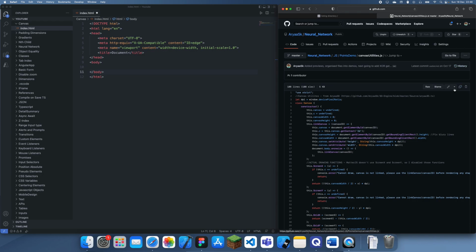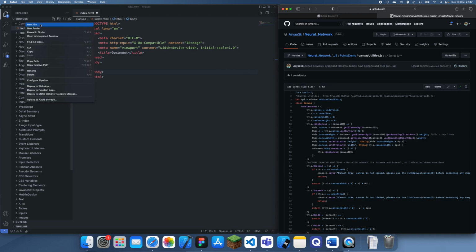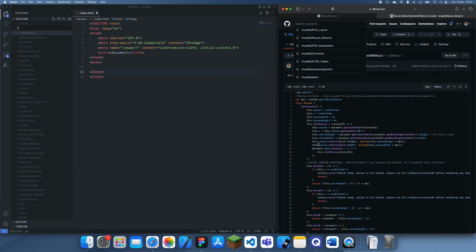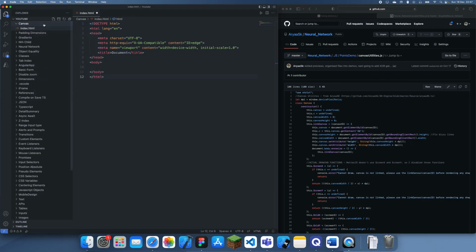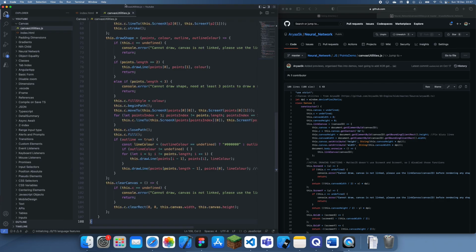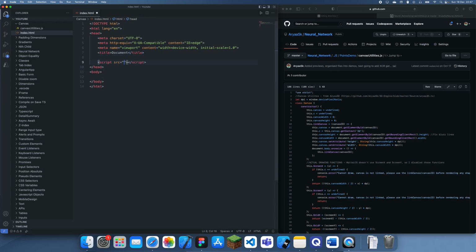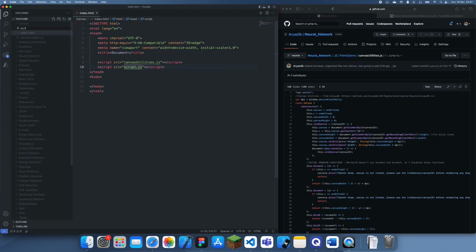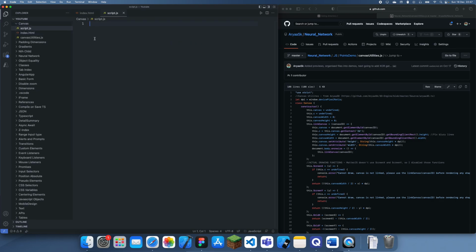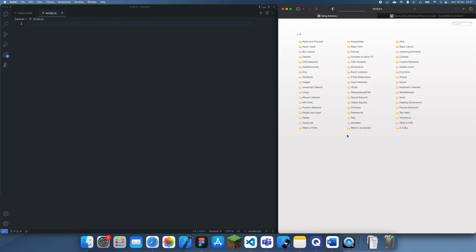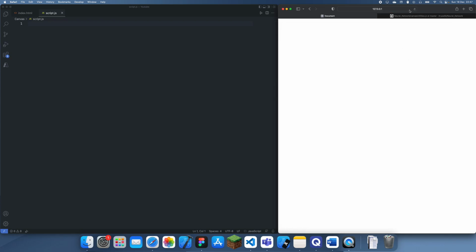The first thing I'm going to do is take this and put it straight into this .js file. I'm just going to paste that in, and then import this in just like that. Next, I'm just going to create my own script. We'll just create that there. And that's all we really need to do. So let's open this up, canvas.